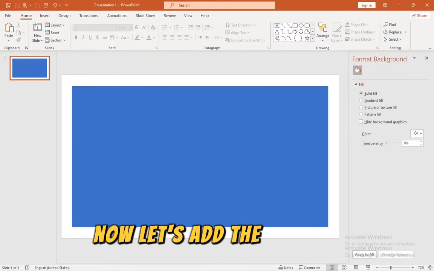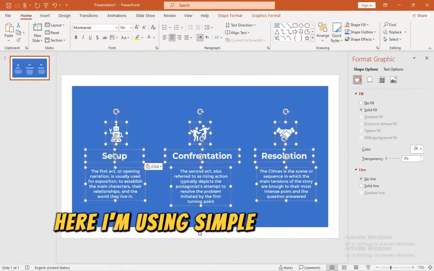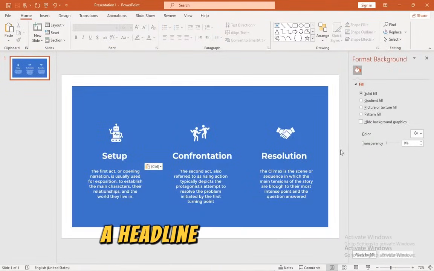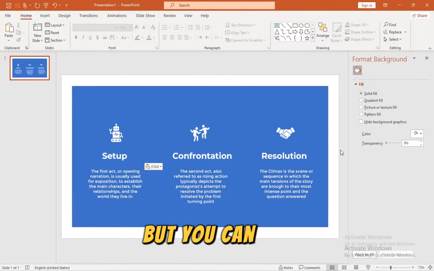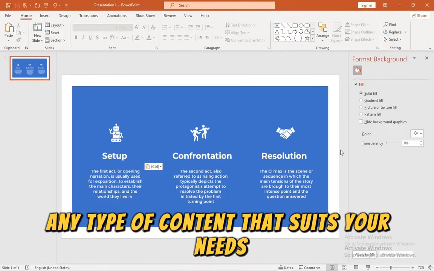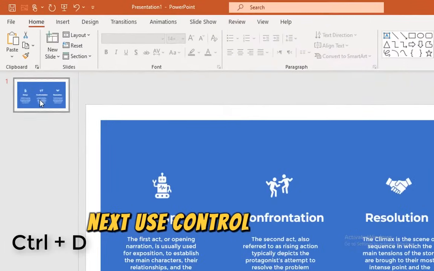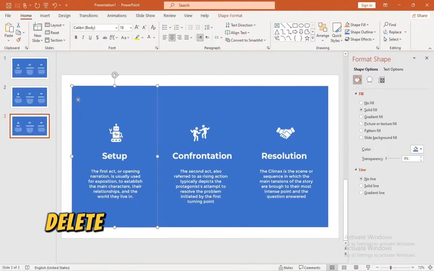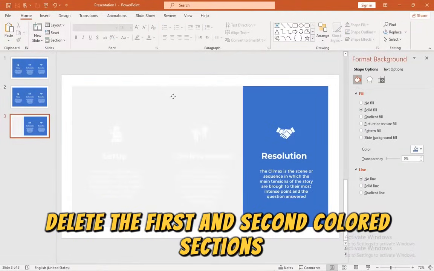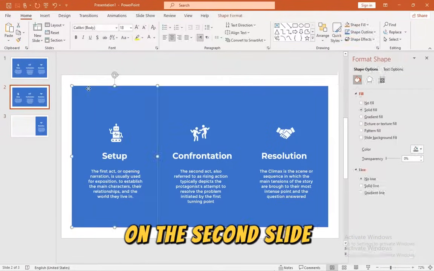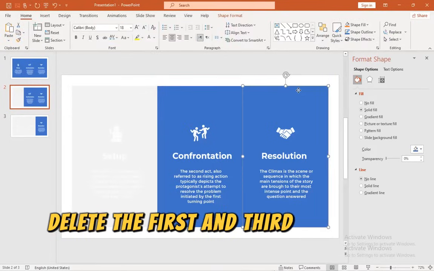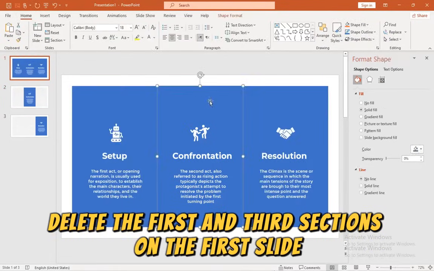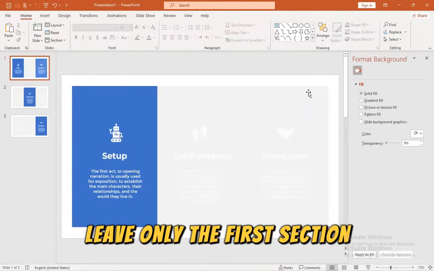Now let's add the content. Here, I'm using simple blocks with an icon, a headline, and body text, but you can use any type of content that suits your needs. Next, use Ctrl plus D to duplicate the slide. On the third slide, delete the first and second colored sections. On the second slide, delete the first and third sections. On the first slide, leave only the first section.